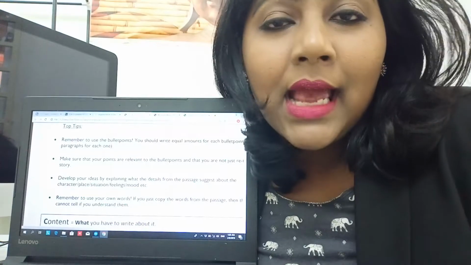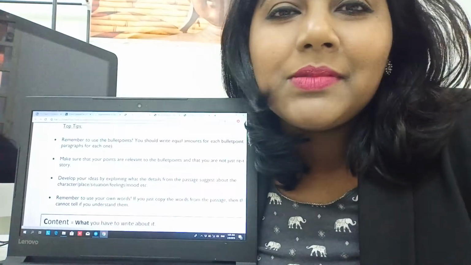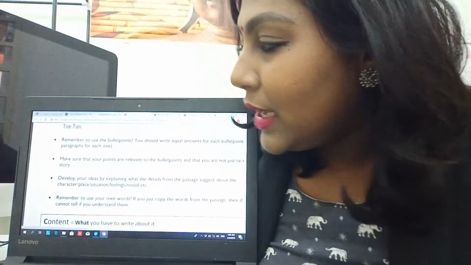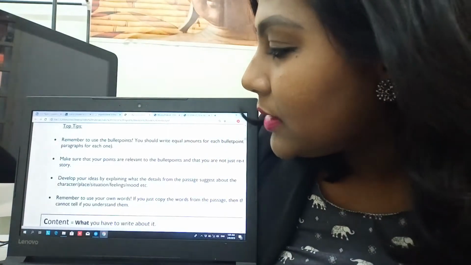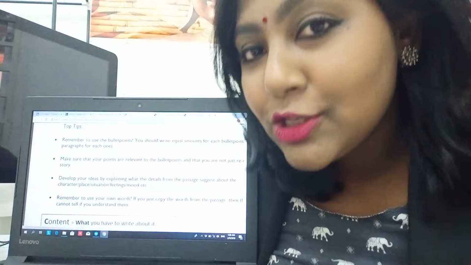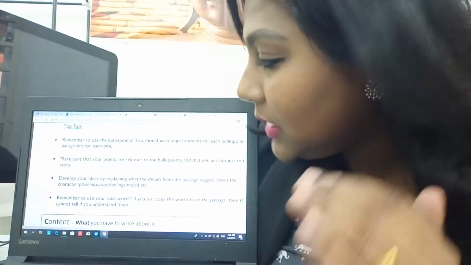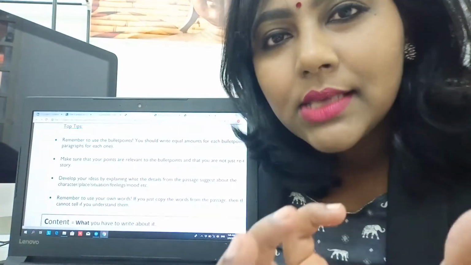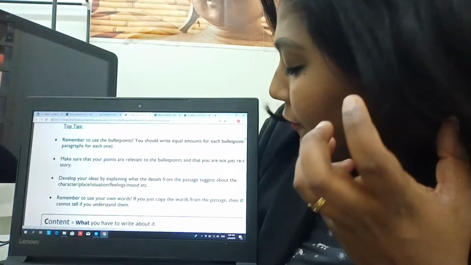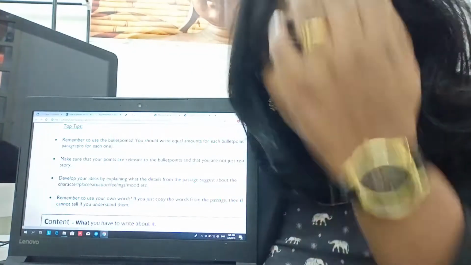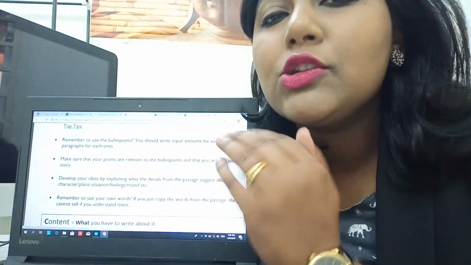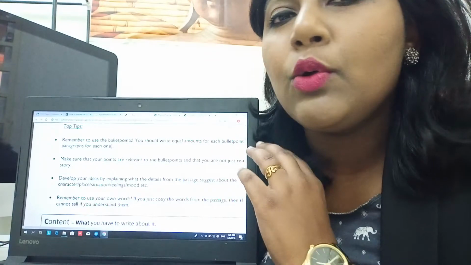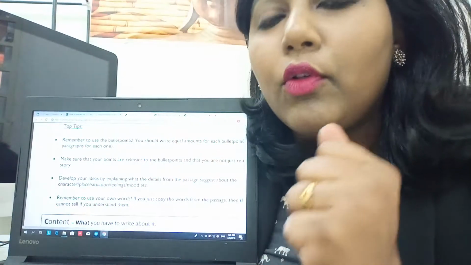But before that, let me go through with you some of the important tips when answering this question. First of all, you need to remember to use all 3 bullet points. That means you need to give equal amounts of answer and explanation for each bullet point. Your bullet points should have an equal number of points. Let's say that you go to a maximum of 5 points for each bullet point.